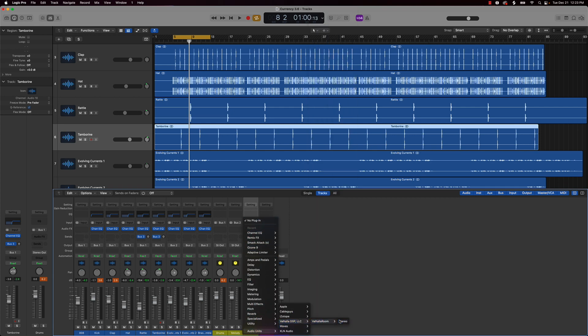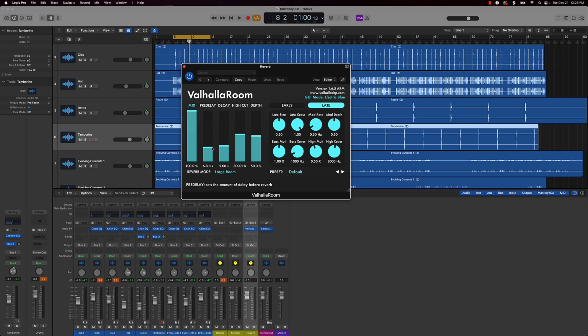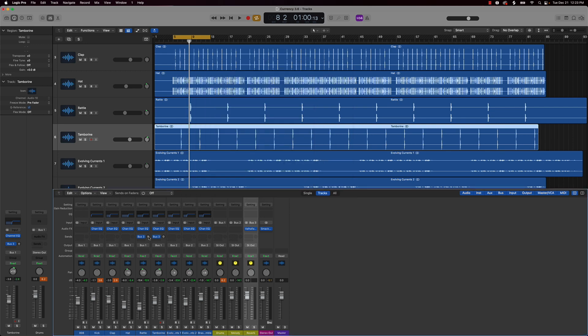I actually really like this plugin. I always turn down this pre-delay a little bit, and it should be good. And now I can come over here and we can add a little bit of reverb.